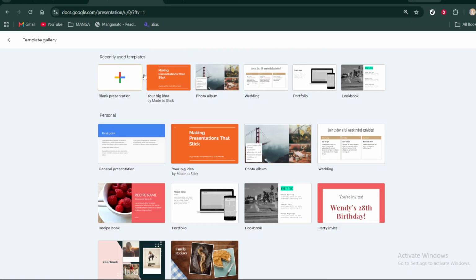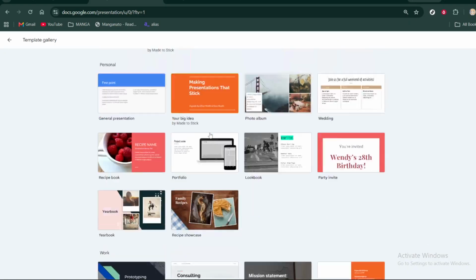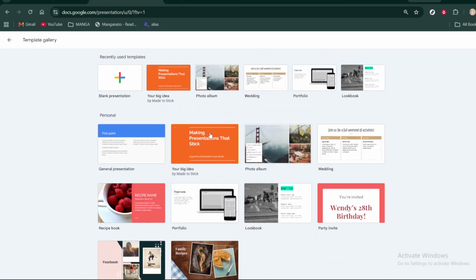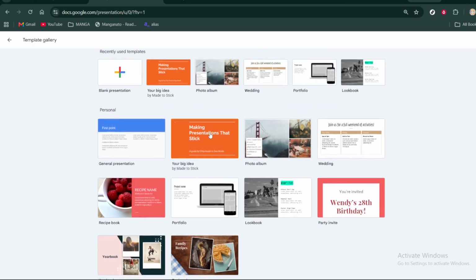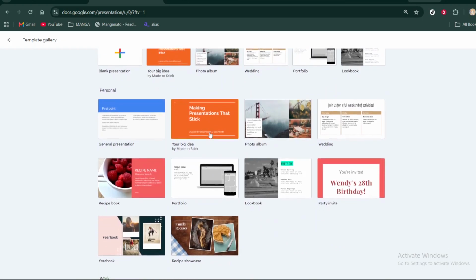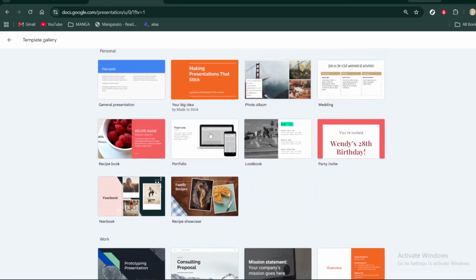So here we are on the main Google Slides homepage. You will see a row of template options at the top. Things like pitch decks, portfolios, lesson plans, and newsletters. But we do not want any of that. We want a completely blank canvas.